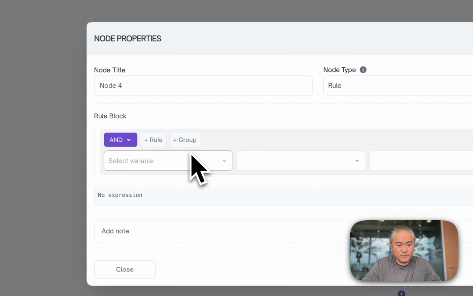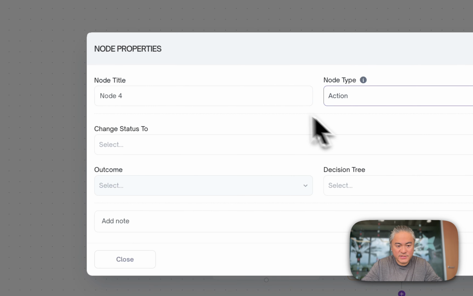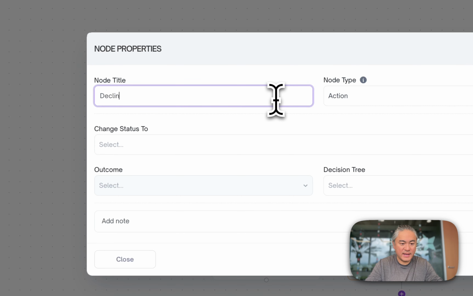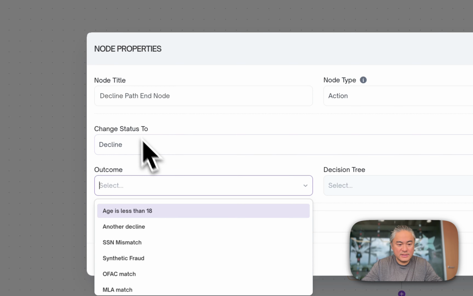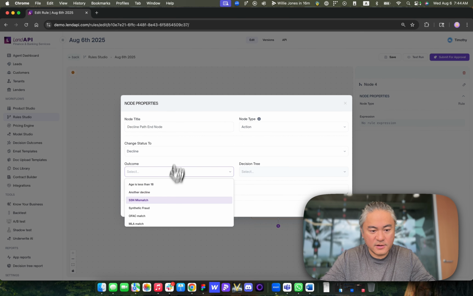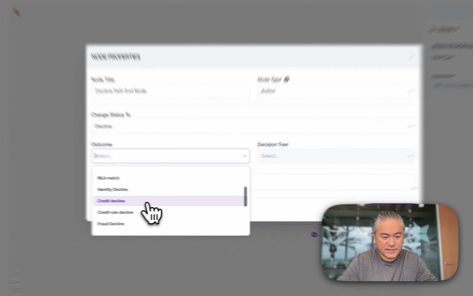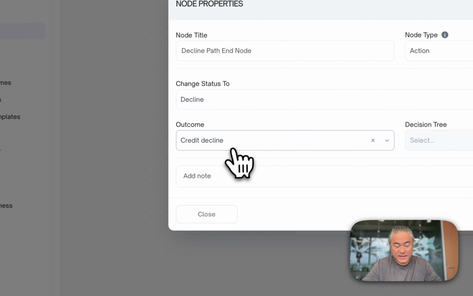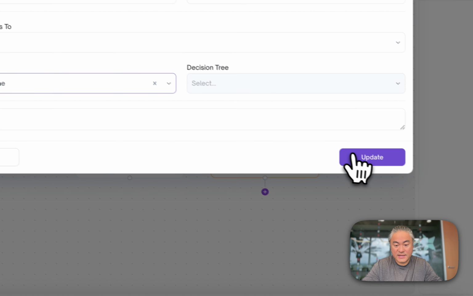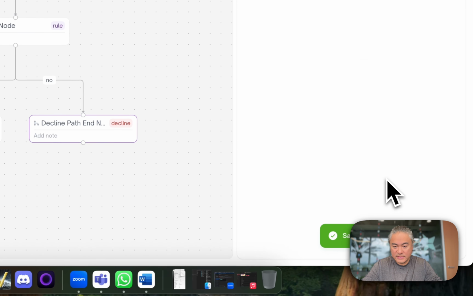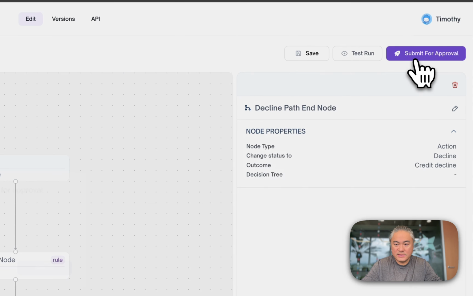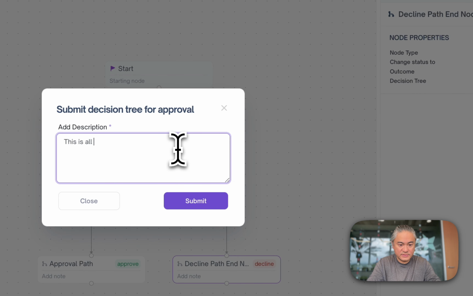On the no side, we're going to make this into an action because that's where we're going to end. This is a decline path end node, and we're going to change that to decline. And this type of outcome, the decline outcome, will actually go into, let's just say, credit decline, right? This will actually activate an email adverse action notification that will get sent out. So this actually completes my entire rule set. So I can actually save this, move this up a little bit, save this, and submit for approval. This is all done. Let's go submit.